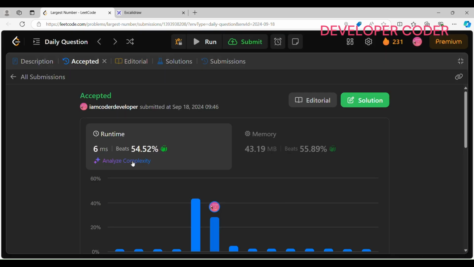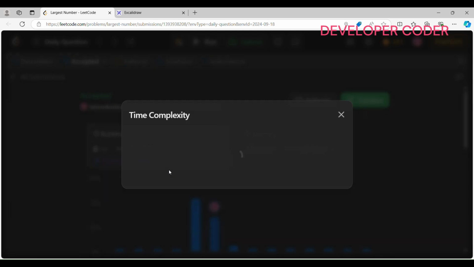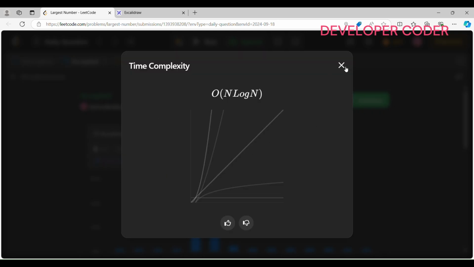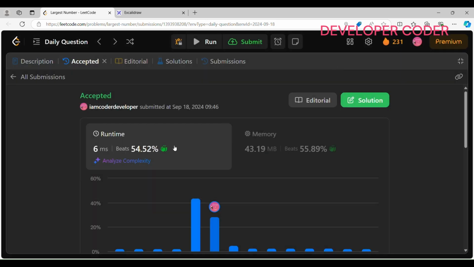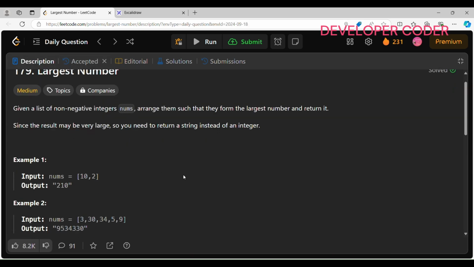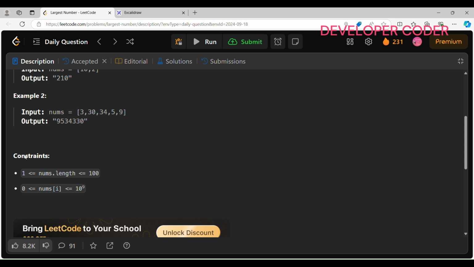So I hope that you guys are able to understand this problem. This is going to be my time complexity of n log n. The reason is that we are using this Arrays.sort function, right?